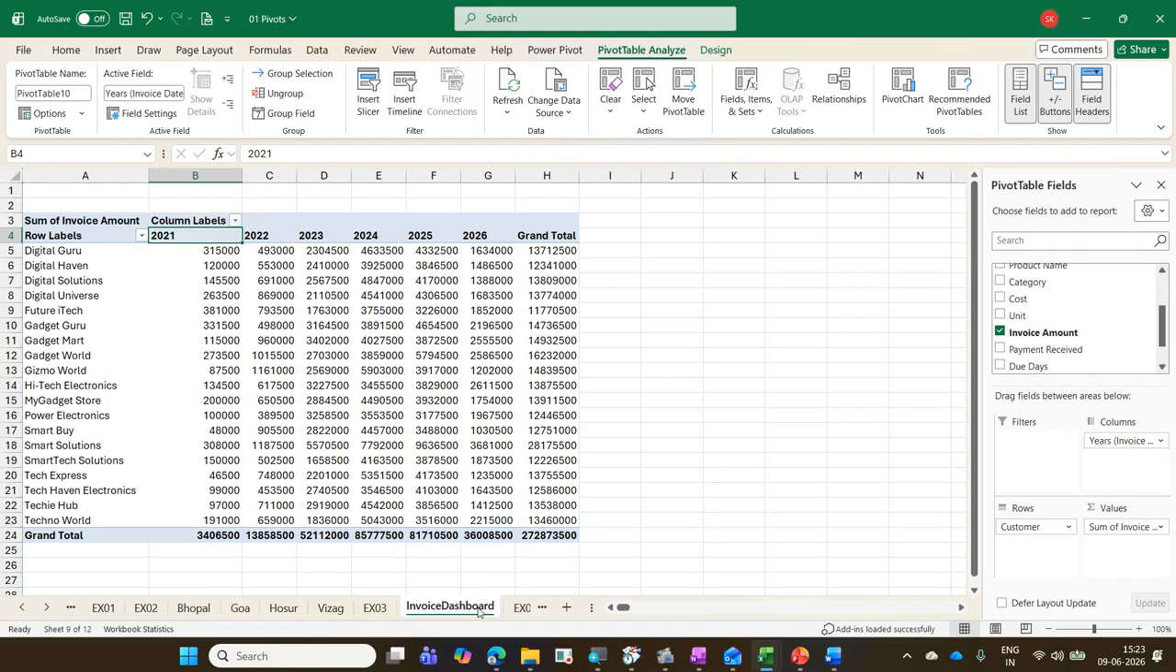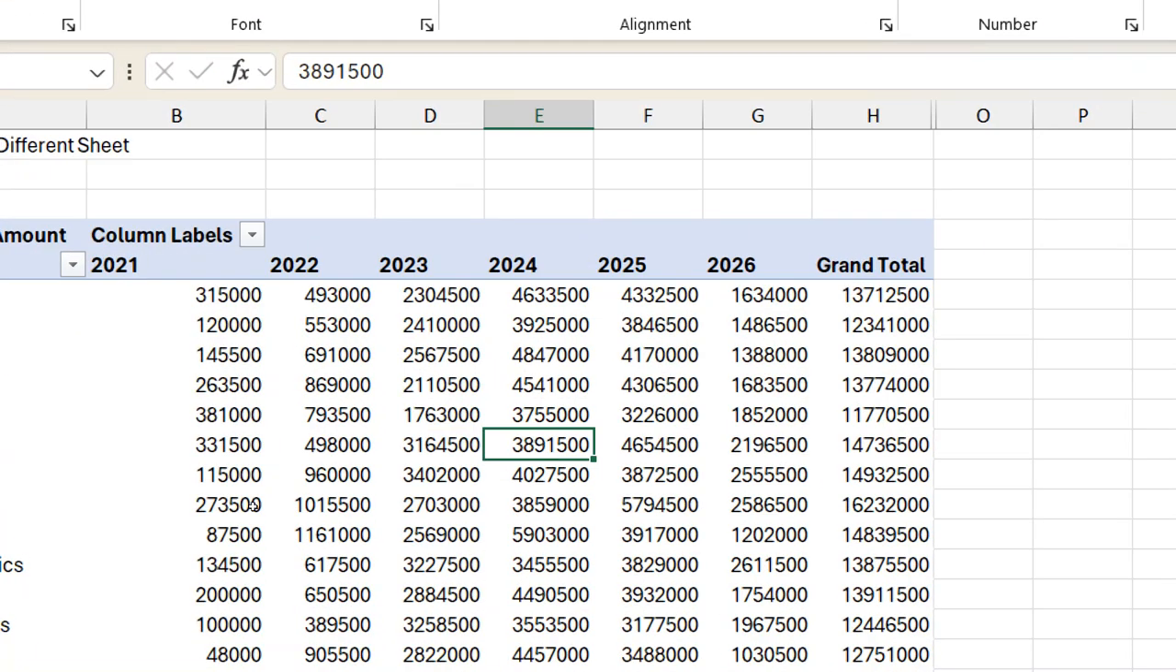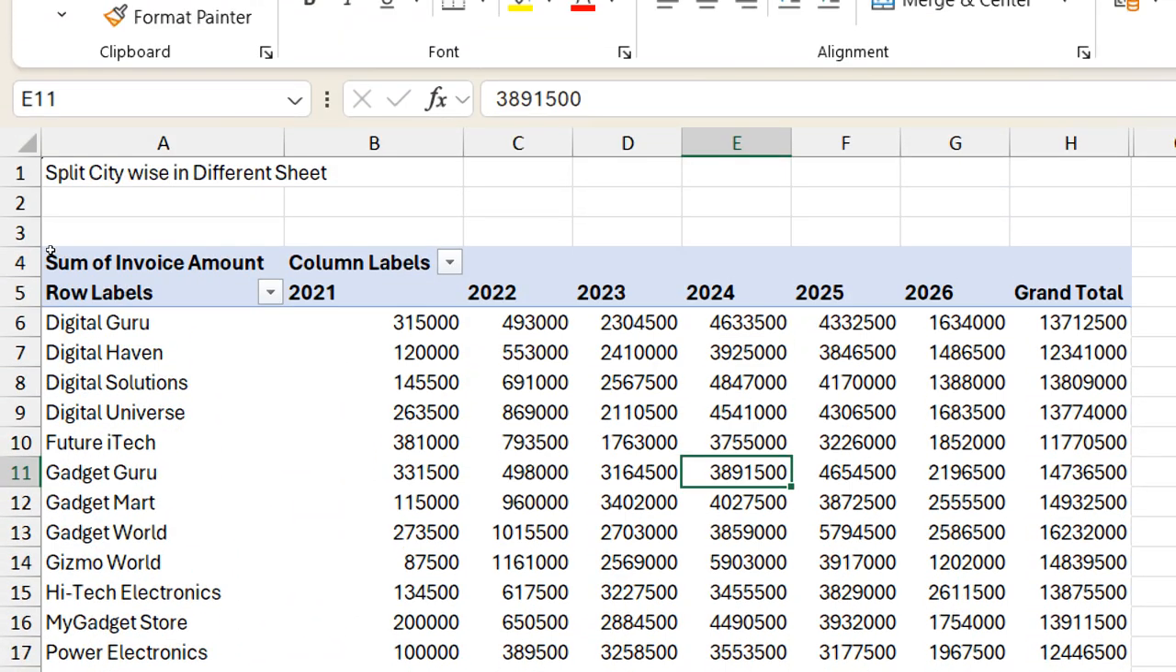Before that, same report, that yearly customer wise report, split city wise in a different sheet. We did this a little while ago, split into different sheets. Same thing I want you to do. Chennai in a different sheet, Mumbai in a different sheet, Hyderabad in a different sheet, Jaipur in a different sheet. Split it into a different sheet, city wise.